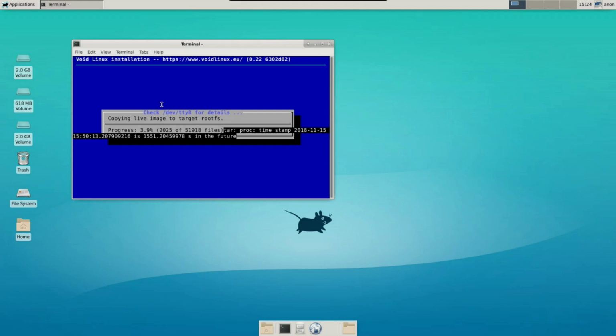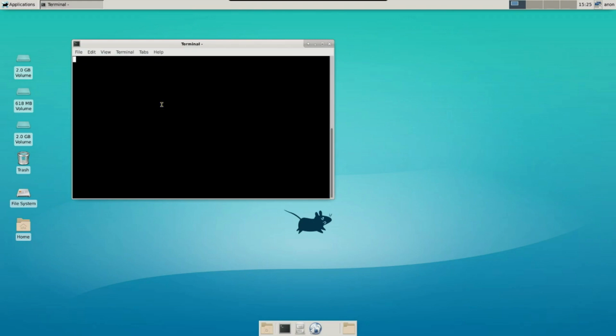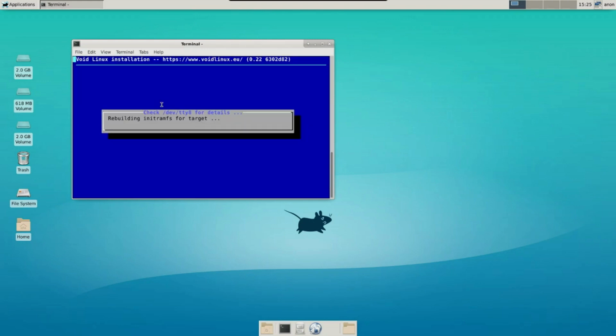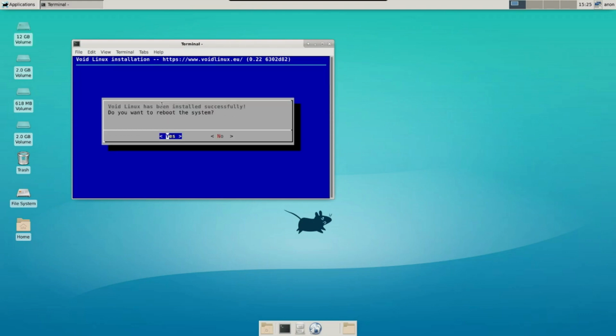It's going to unsquash the file systems and install the whole shebang for us. And of course, one of the advantages of working with everything on an SSD is you can see that the installation is proceeding quite quickly. Once you go SSD, you never want to use a real hard drive. It's saying Void Linux has been installed successfully. Do you want to reboot? Of course we do!